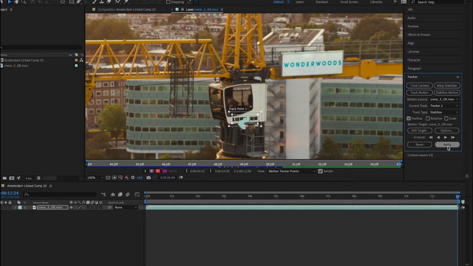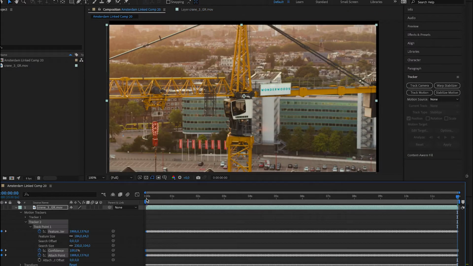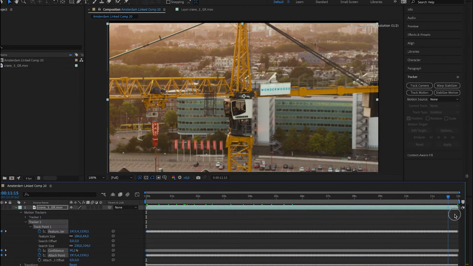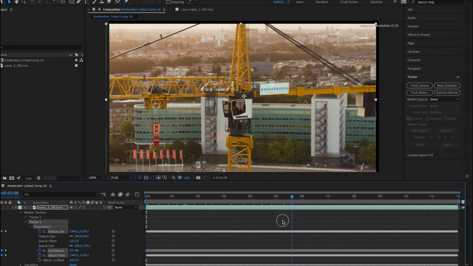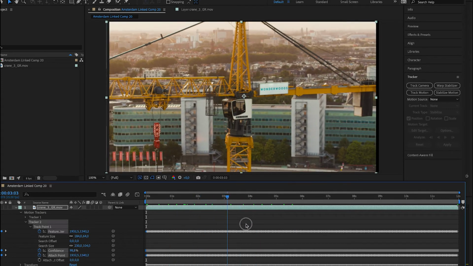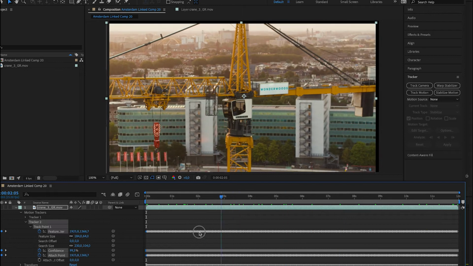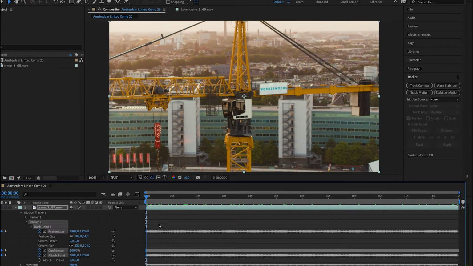Okay, so now the tracker is done. We're going to click on apply, X and Y, okay. And now we're going to see how the job is done. Okay, so you're seeing the rest of the footage is moving and dancing around. We've still got these black bars on the sides. We're just gonna work on those.